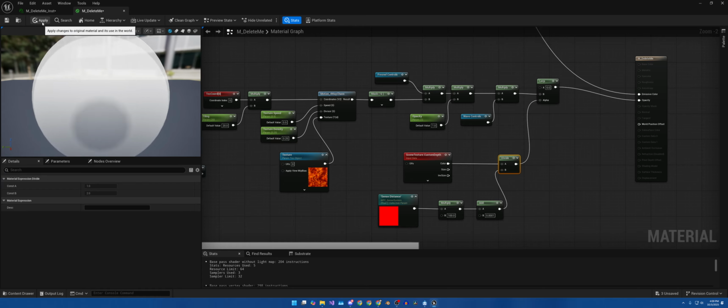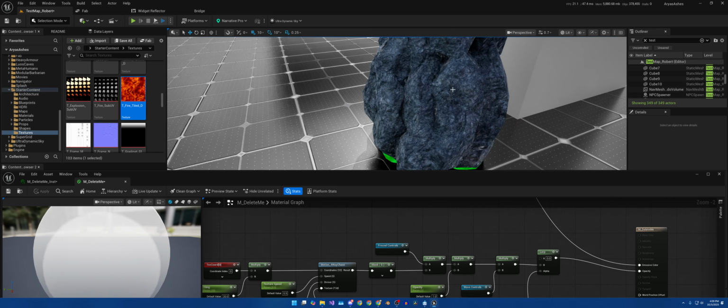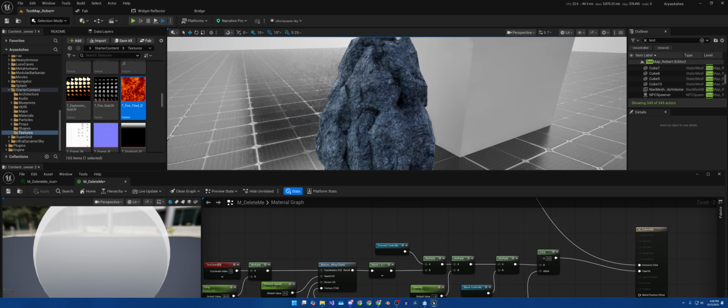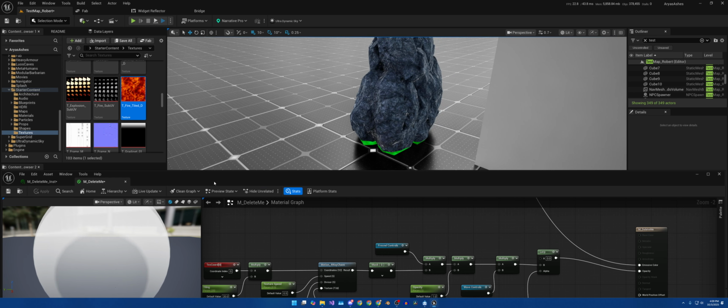I believe that is correct. Let's hit apply and find out. See if I broke anything. Let me see what my settings are so that I can mimic them. I've got the tiling set to 5.